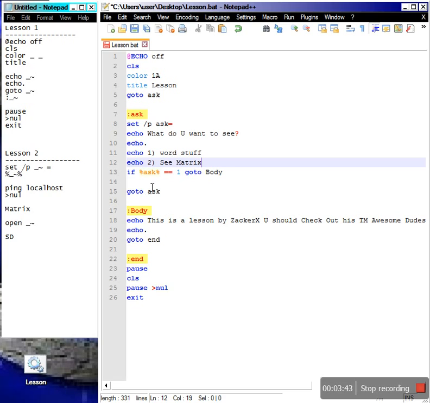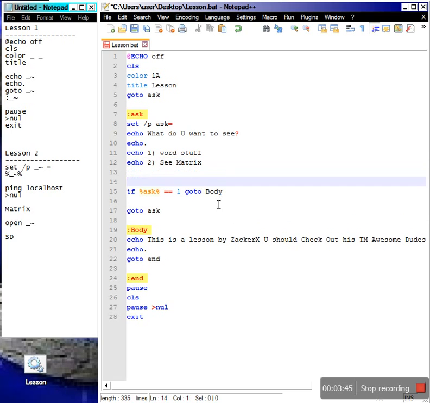and then I'm going to do right here, if %ask% equals 2, go to matrix, which we will be adding a section.